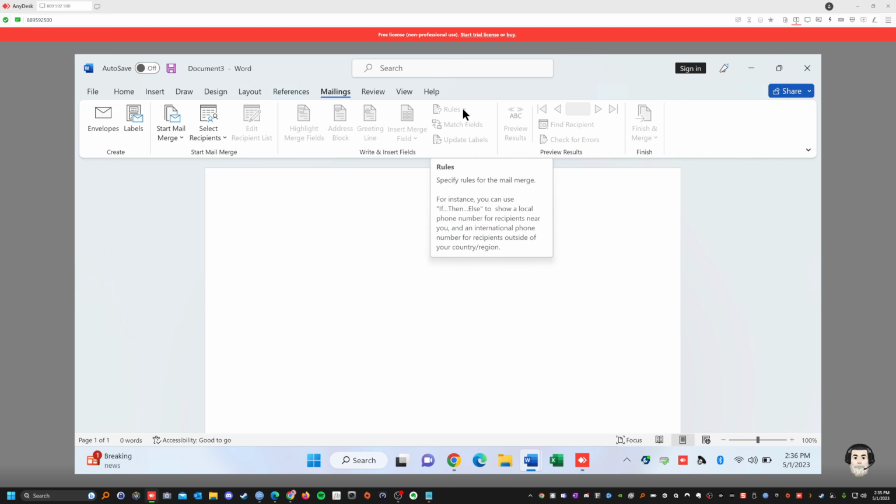Specific rules for the mail merge. For instance, you could use if, then, or else to show some local phone numbers. You could add different rules, like for a phone number, a fax, an email. Add in the country, region, whatever. It's the rules. Match fields, like you can match the word to the list.